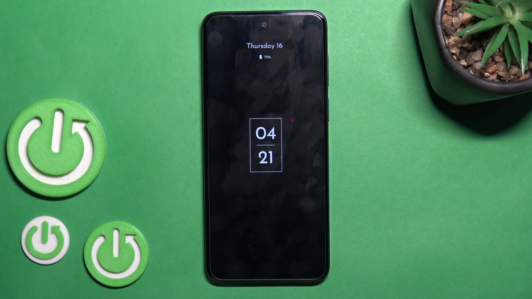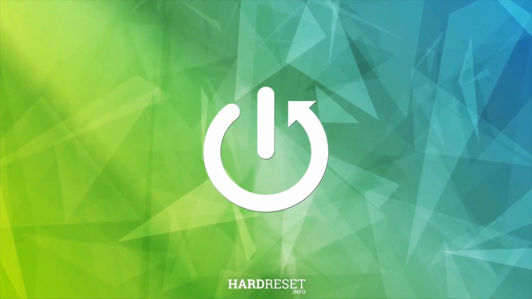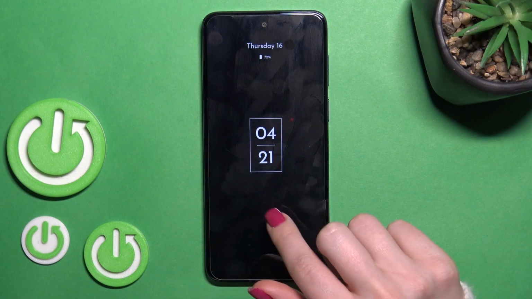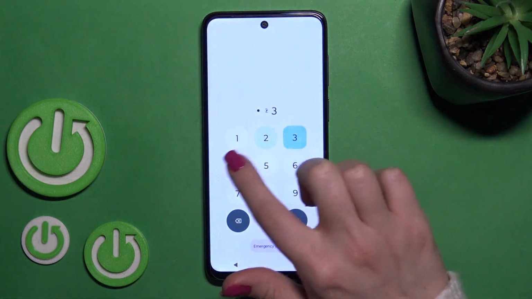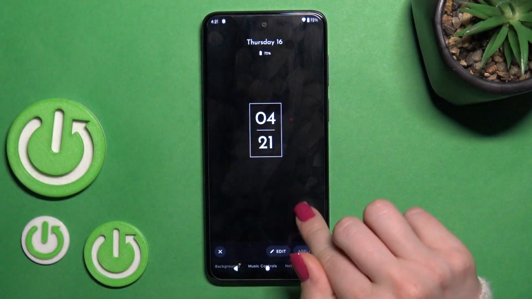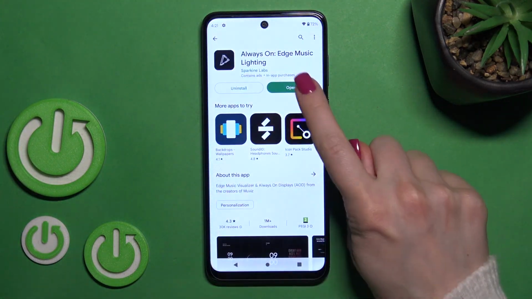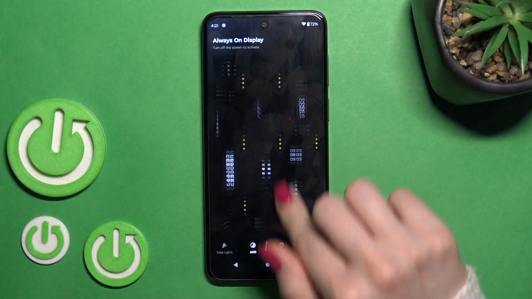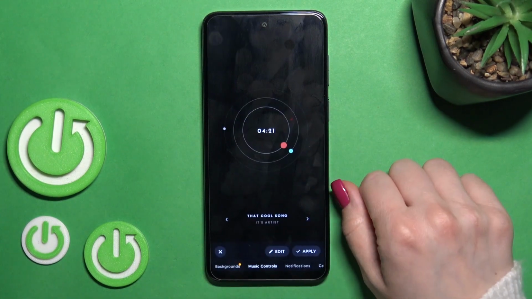Hi, today in front of me is a Motorola Moto G53 and I'll show you how to customize the always on display option on this device. So first, let's open the Muviz Edge application and now let's select one from these available themes.